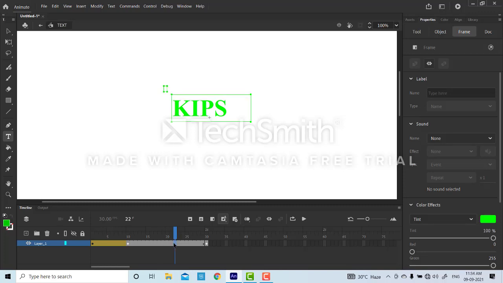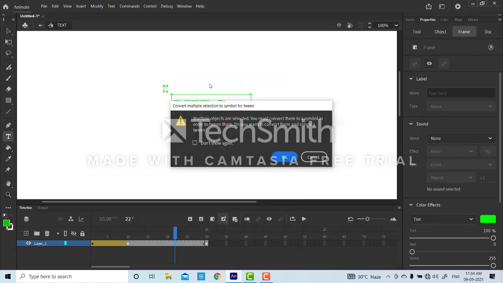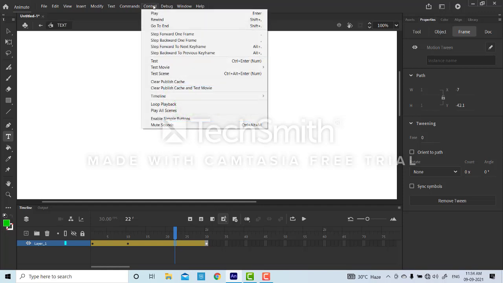Place your mouse pointer anywhere and right click on the frame bar. Then select create motion twin again. Click on OK. It will change your color motion effect or tint twinning effect in your object. Now click on the control tab or control menu to see your animation effect on your image. So go to control. Here is your control tab.